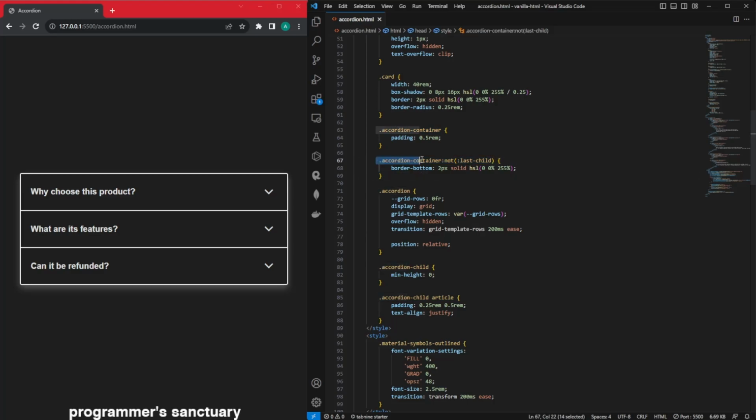So all the elements with the class of accordion container, we want to give them a border bottom of 2 pixels, solid HSL 0, 0%, 55%, except for the last child. So if we remove this, let's actually see if it works.